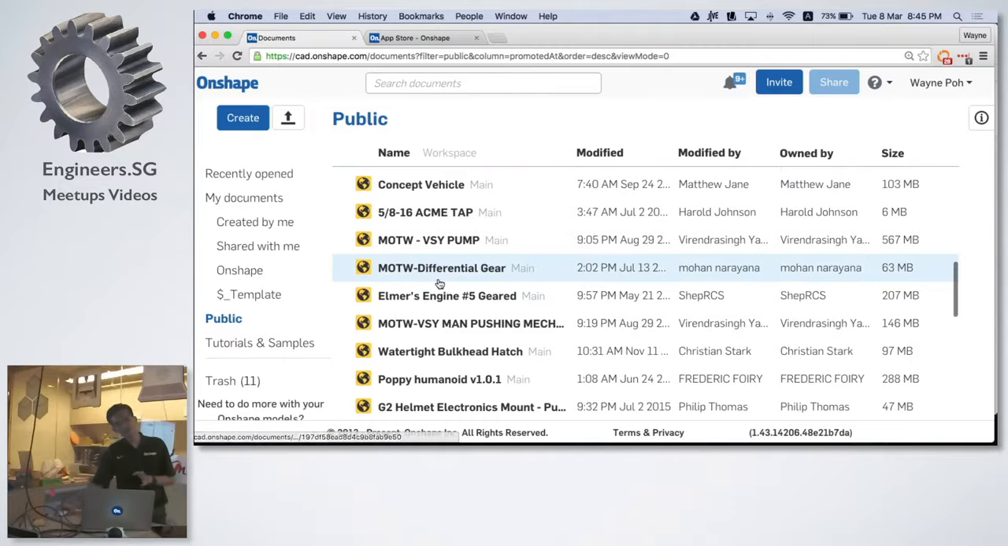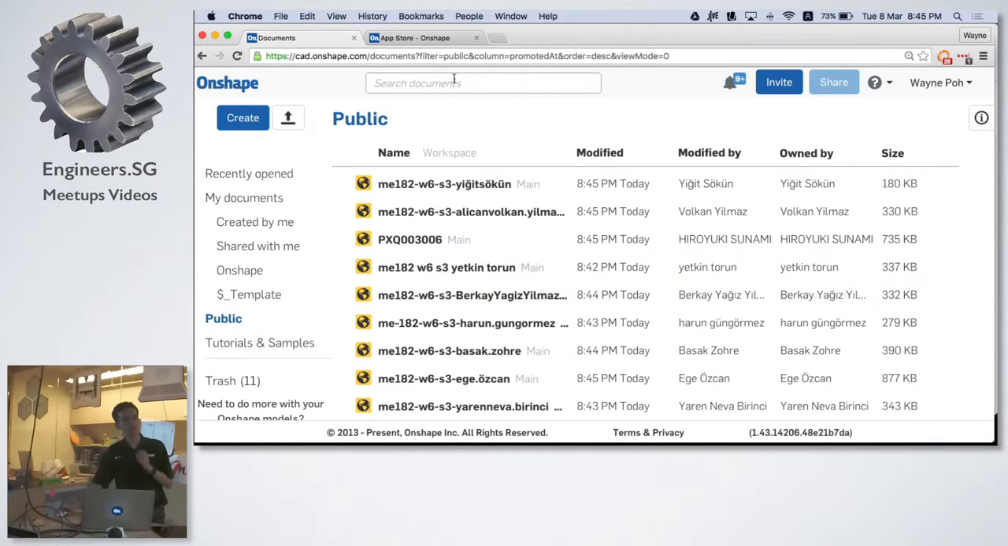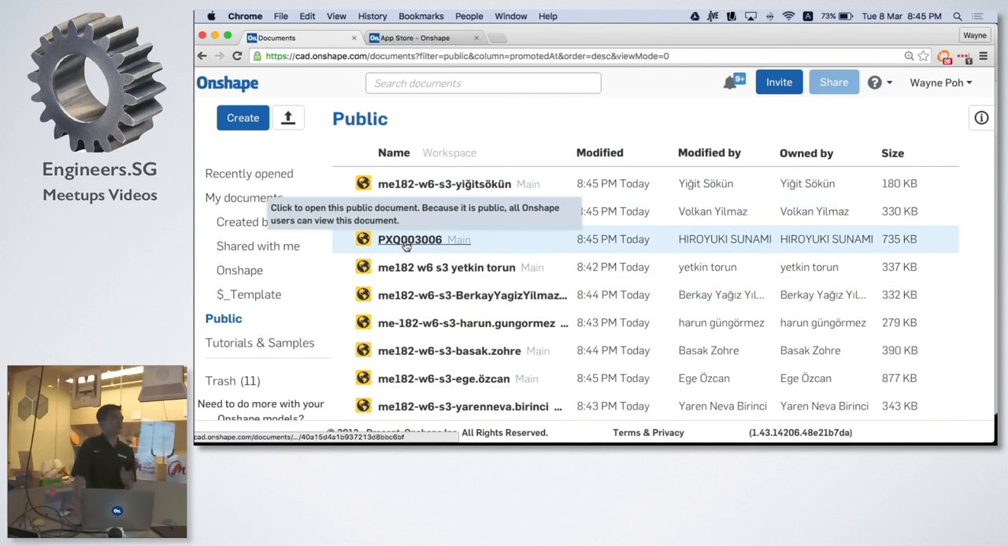Okay, there are tons of it. So you can use the search document to search through it, if you know who the person is or what the name of the document is that you would like to have. All these things are free for you to use. They have no control of it.